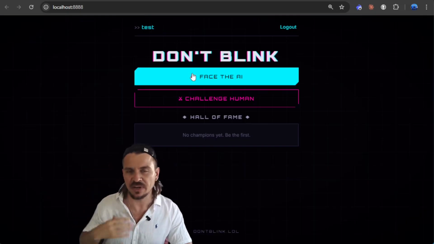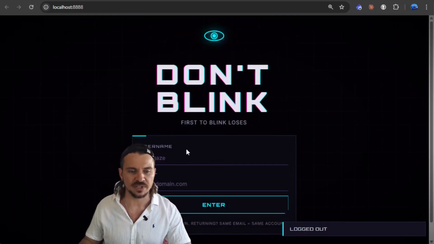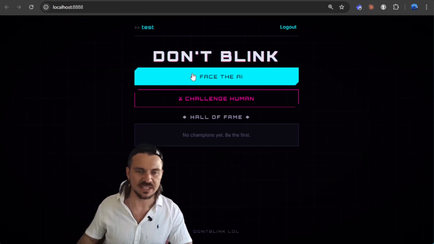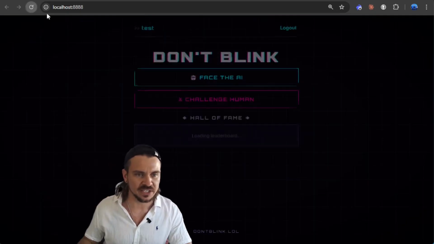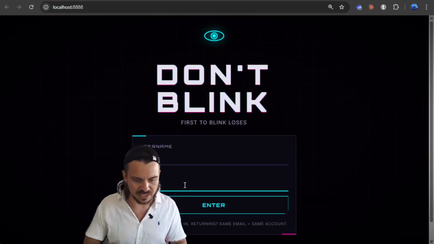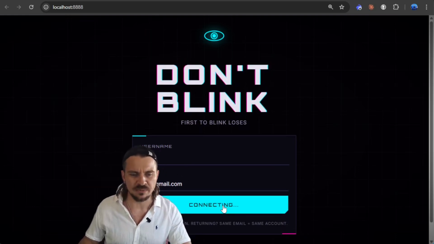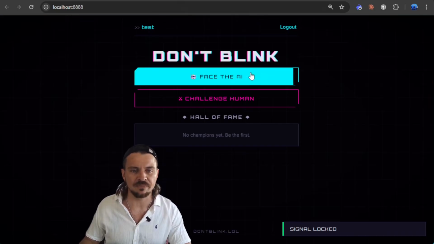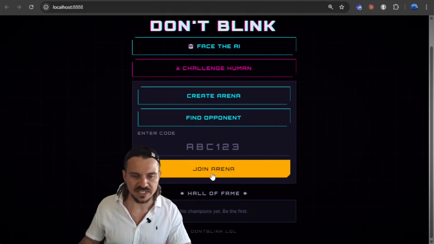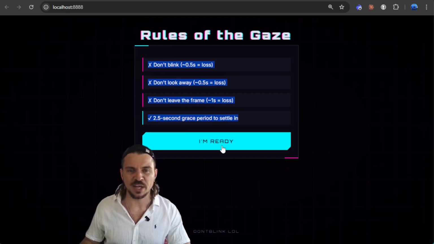Okay guys, I think we now have a working app that took me maybe an hour and a half, but I was also trying to do something quite complex with the camera. Here's the website. Let's log out and show you from the start. First, the user enters a username and then an email. The email is almost like a password, so it can save their username. Then they have the ability to challenge a human if they want, but right now I'm just testing, so let's do Face the AI. It gives the rules here, and I'm going to click I'm ready.